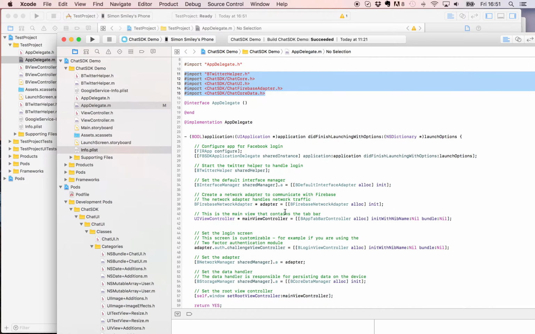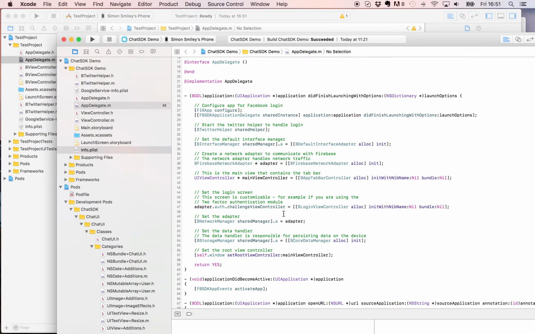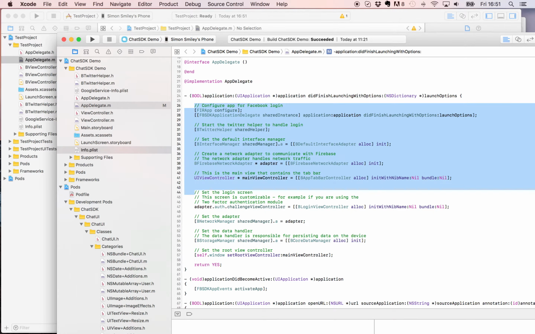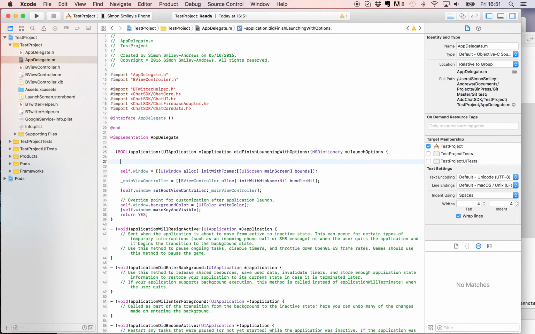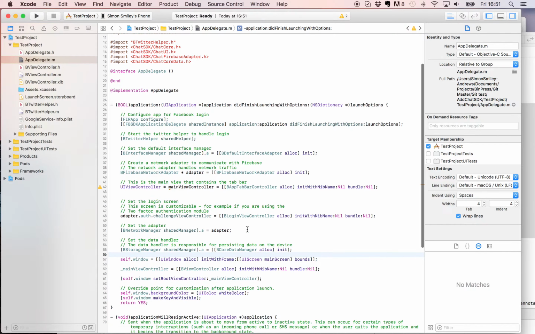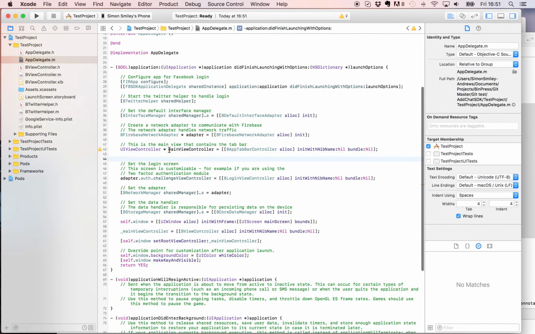Now, in the didFinishLaunchingWithOptions, you need to copy all of this and then paste it in. You can see that we need to change the main view controller just to match our main view controller, and we can copy out this main view controller. You can see that the main view controller that we're going to be setting is the app tab bar, so that will load up the login straight away for the Chat SDK.